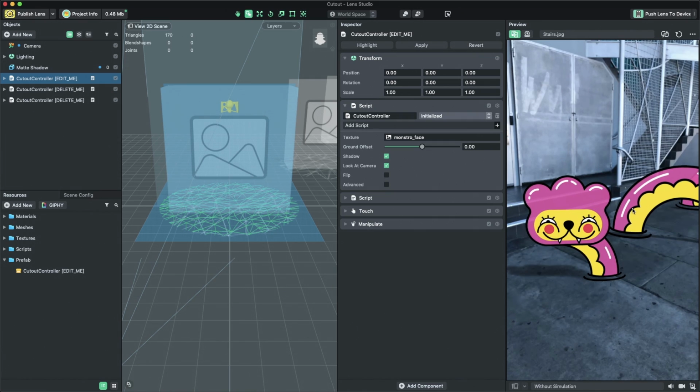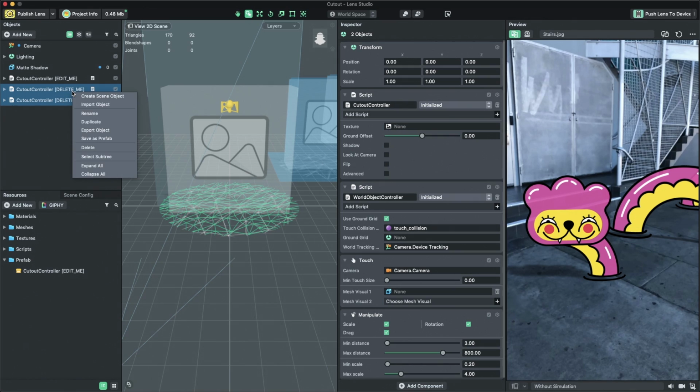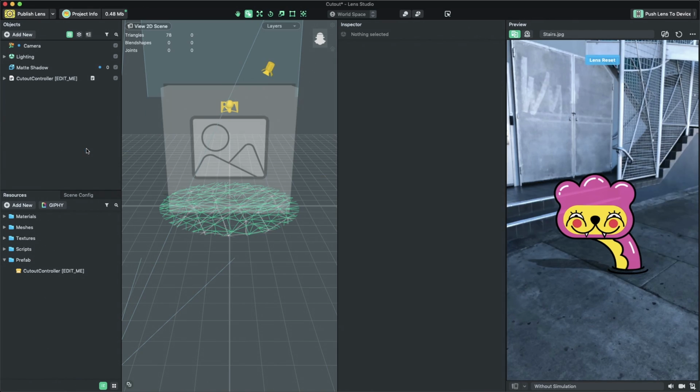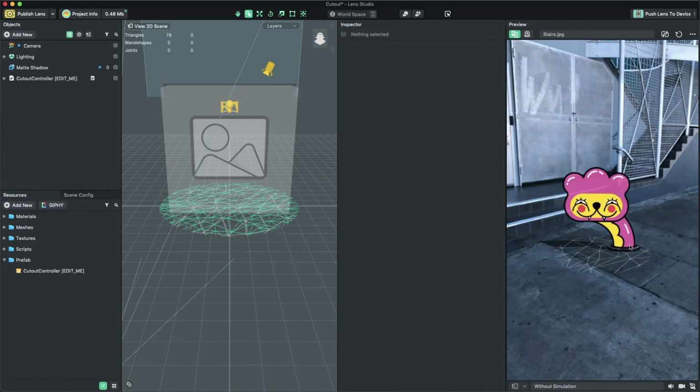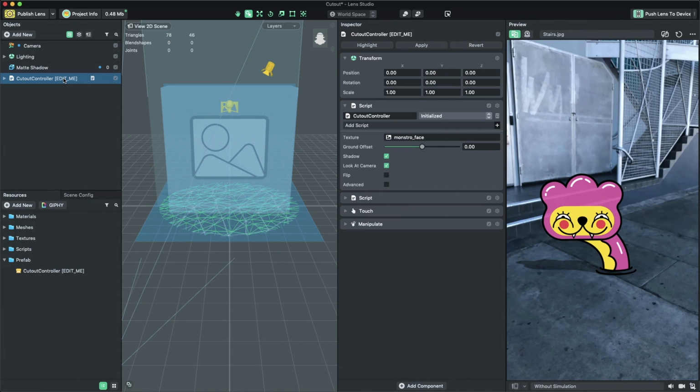The Cutout template supports multiple cutouts. To start, I'm going to delete the extra cutout controller objects so we can first focus on one. To edit the content of the Cutout template, let's select the remaining cutout controller Edit Me object in the Objects panel. We are then going to adjust the settings of this selected object in the Inspector panel towards the right side of Lens Studio. Let's replace the texture in the Cutout controller with our own custom 2D image.